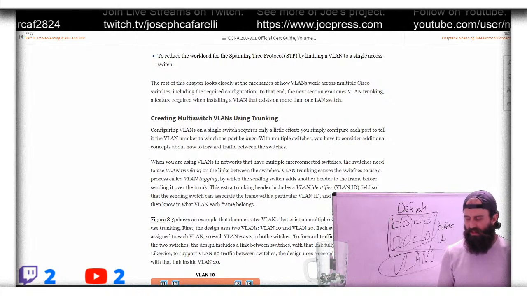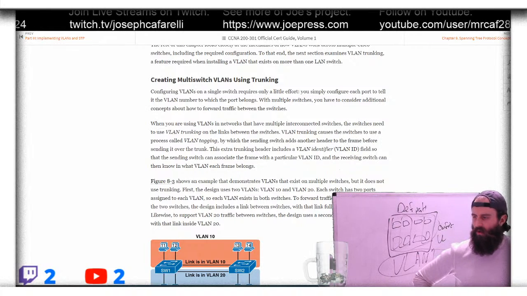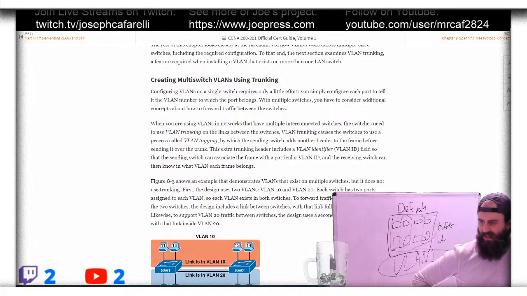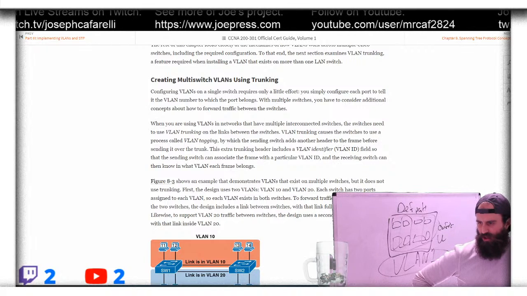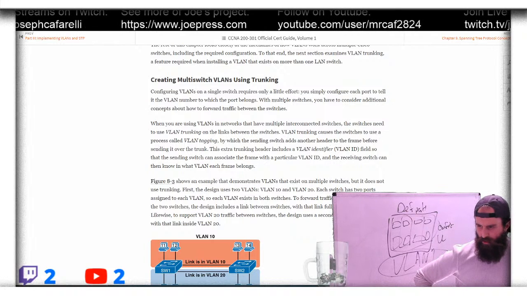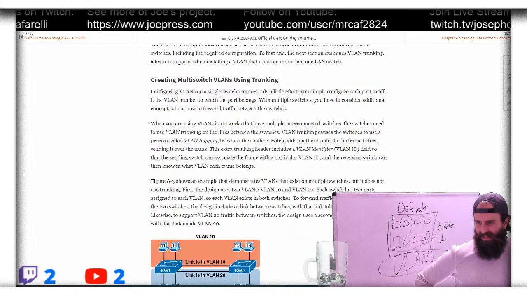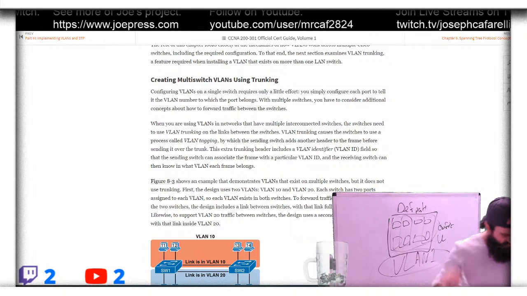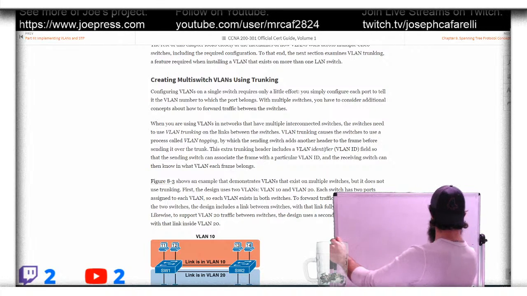Creating multiple switch VLANs using trunks. Configuring VLANs on a single switch requires only a little effort. You simply configure each port to tell it the VLAN number to which the port belongs. With multiple switches, you have to consider additional concepts about how to forward traffic between switches. When you are using VLANs in networks that have multiple interconnecting switches, the switches need to use VLAN trunking on the links between the switches.